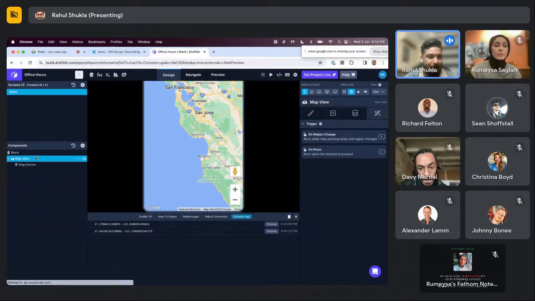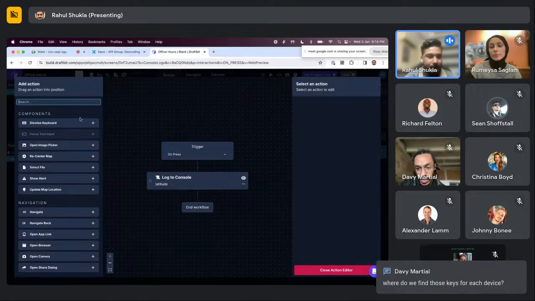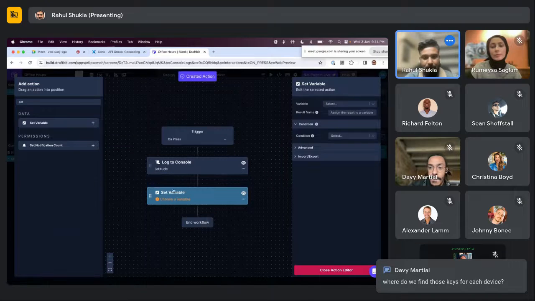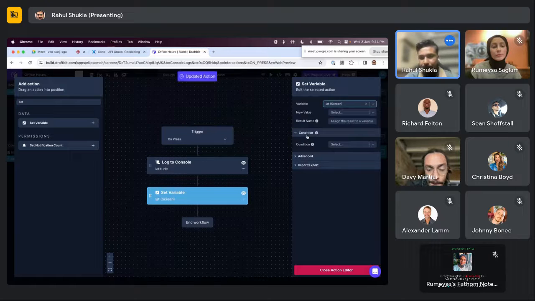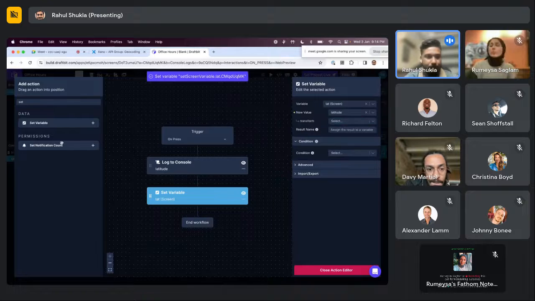Okay, so going back to the map view, we would go to on press. So instead of console logging, we'll actually set those variables. I'll use the set variable action. I'll choose my variable lat. Then map this to latitude.